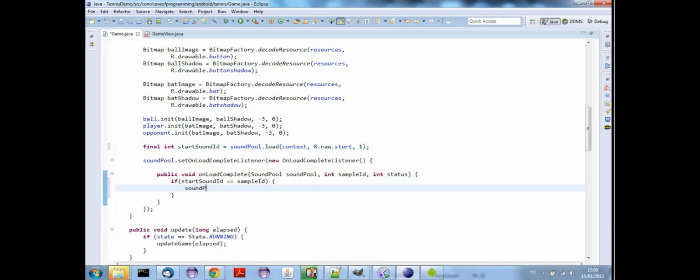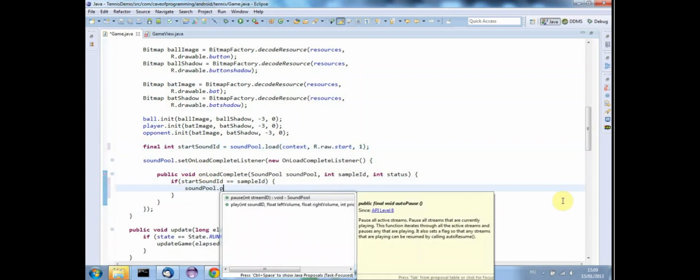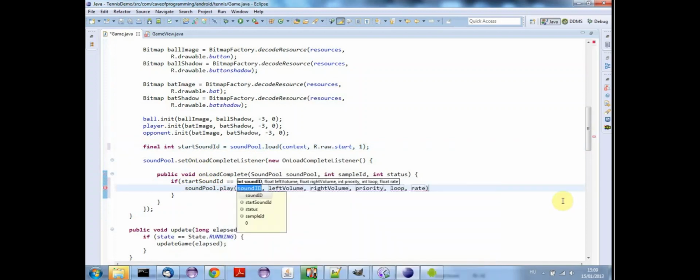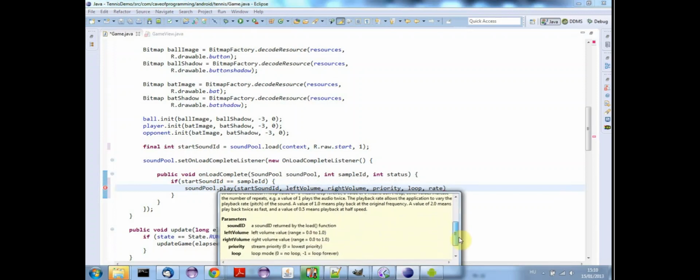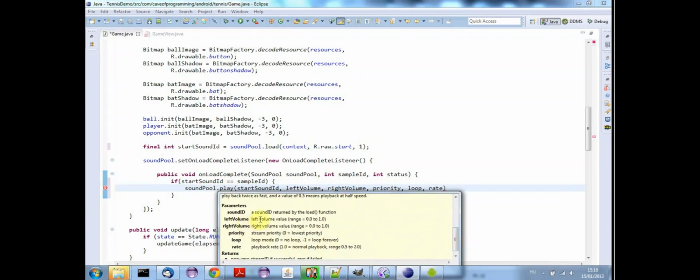So I'll say soundPool.play, and I need the sound ID, which is going to be startSoundID, of course, and the volume, which is between 0 and 1. Let's just check that. Let's go to the documentation. The volume is 0 to 1.0, and in the next tutorial I'm going to show you how you can make that respond to the volume level that the user sets.